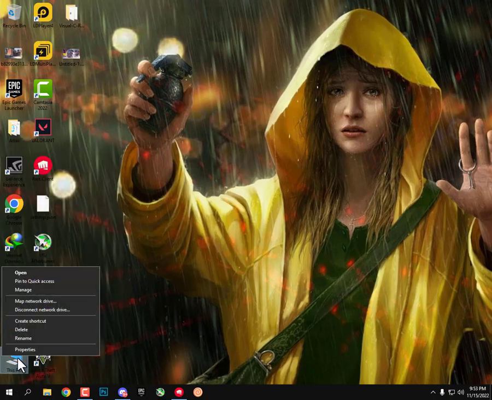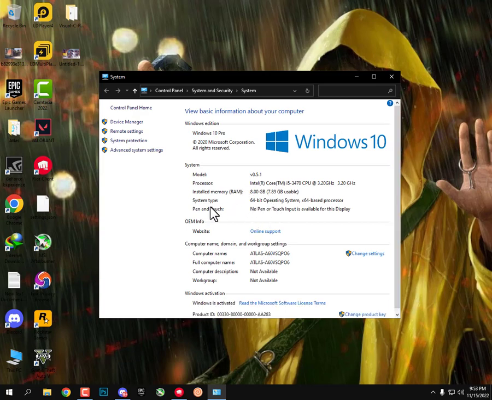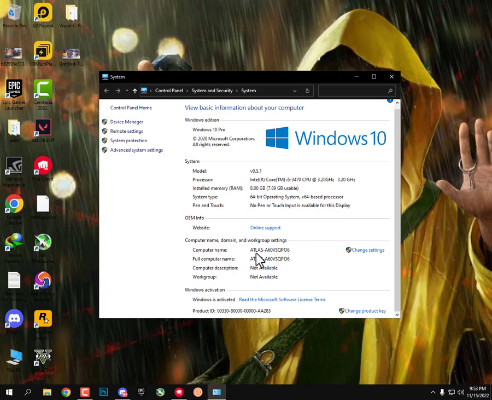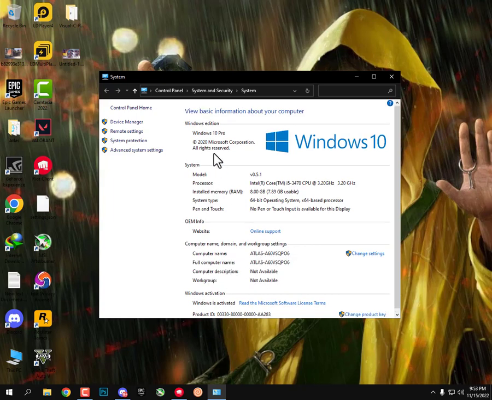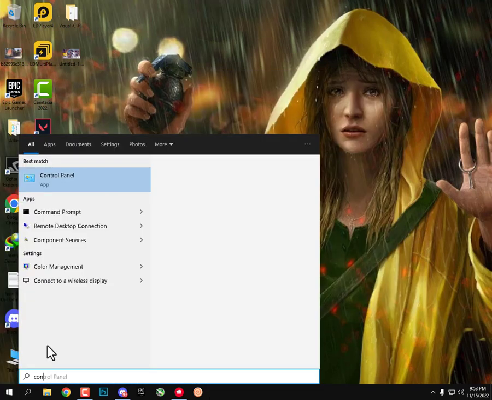As you can see here, I'm using Atlas OS. The computer name is Atlas, the full computer name is Atlas, and Windows 10 Pro. Of course it comes with Windows 10 Pro and the version is 0.5.1. Anyways, now the main thing is here, just go into the Control Panel.